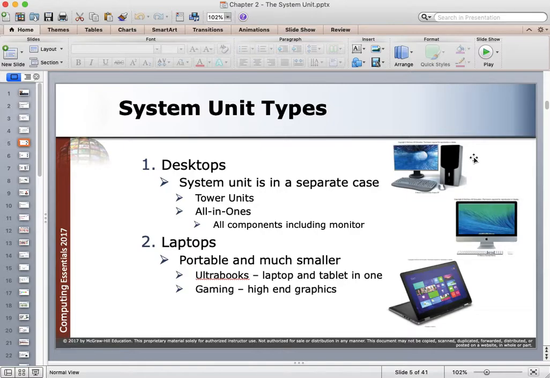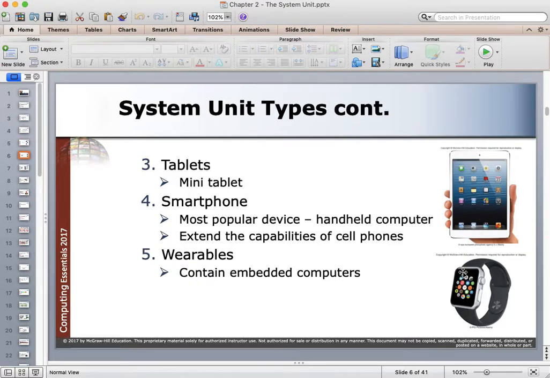For the laptop, it is portable and much smaller than a desktop. We have ultrabooks, which are a laptop and tablet in one. This is an example of an ultrabook. We also have laptops for gaming that have high-end graphics. We also have tablets, and we have mini tablets.